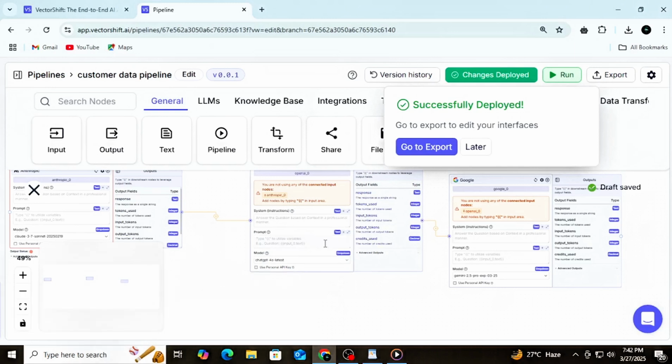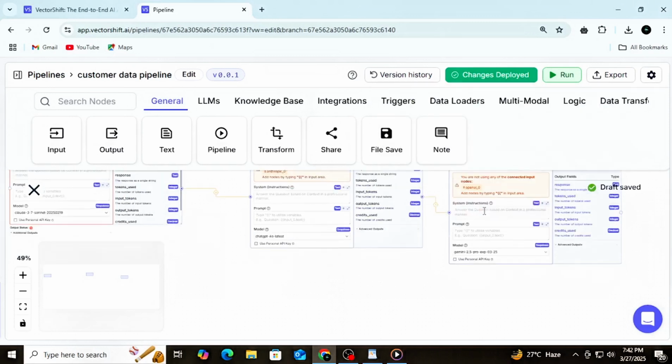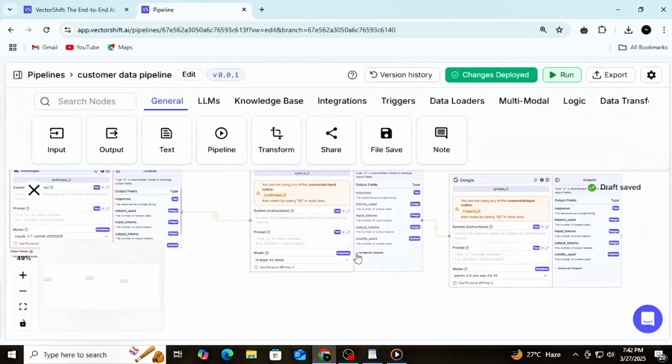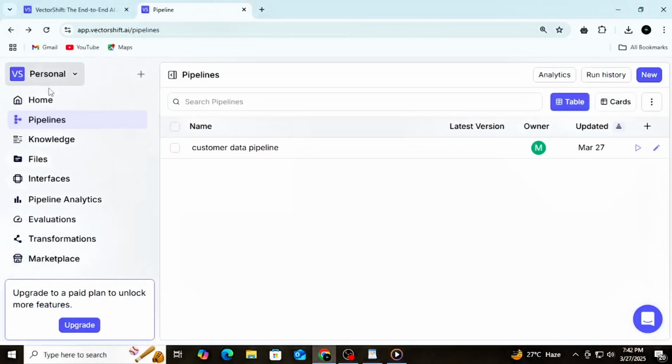Once the deployment is complete, your pipeline will begin running according to its configured schedule or trigger conditions. To ensure smooth operation, you can monitor its execution from the dashboard. Here, you'll be able to track performance metrics, execution status, and any potential errors in real time. If needed, you can make adjustments or optimizations to enhance efficiency and reliability.